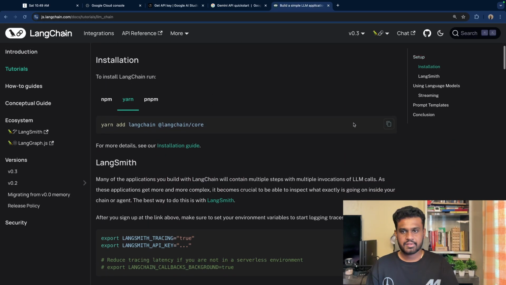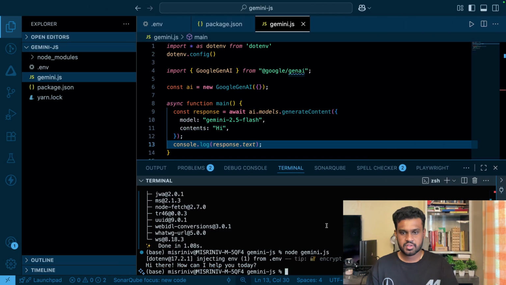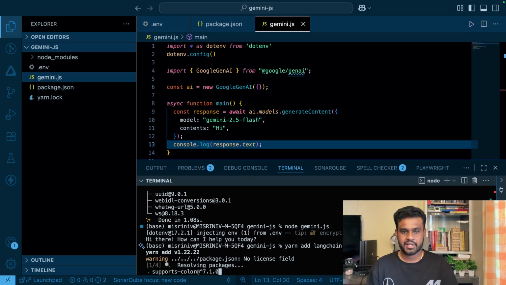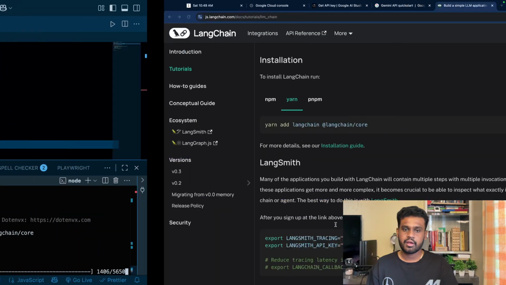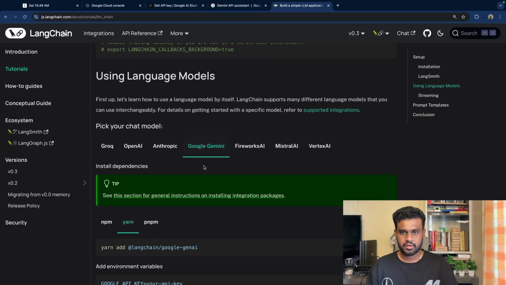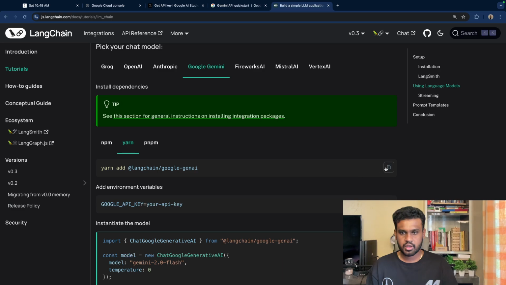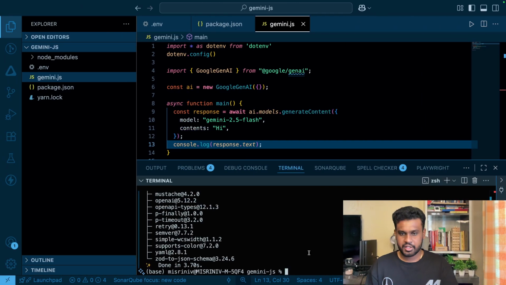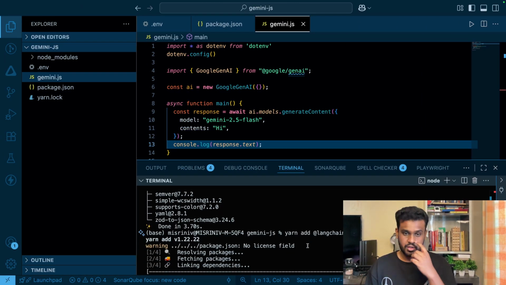Since we are using JavaScript, let's go to LangChain JS, and here go to tutorials, get started. As usual, install these packages. So let me install these packages, LangChain and the core library, and on top of it we need Google Gemini. So you can just install this as well.